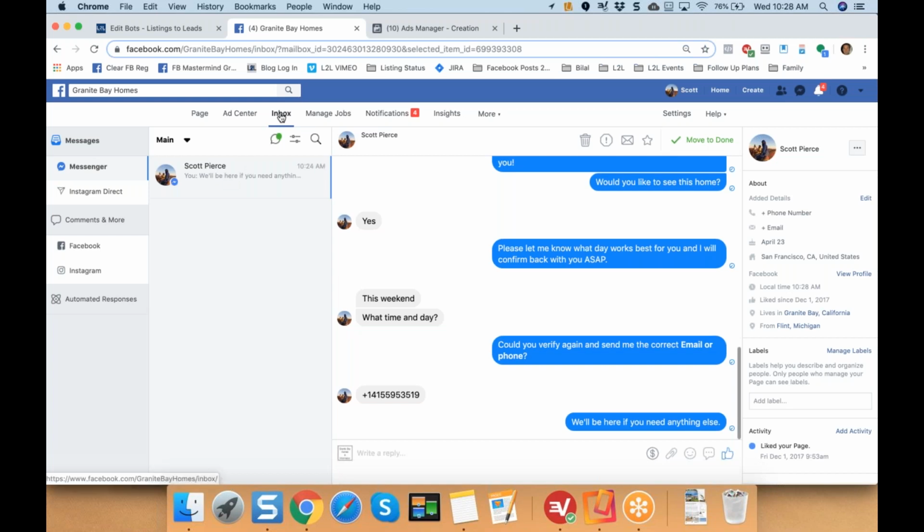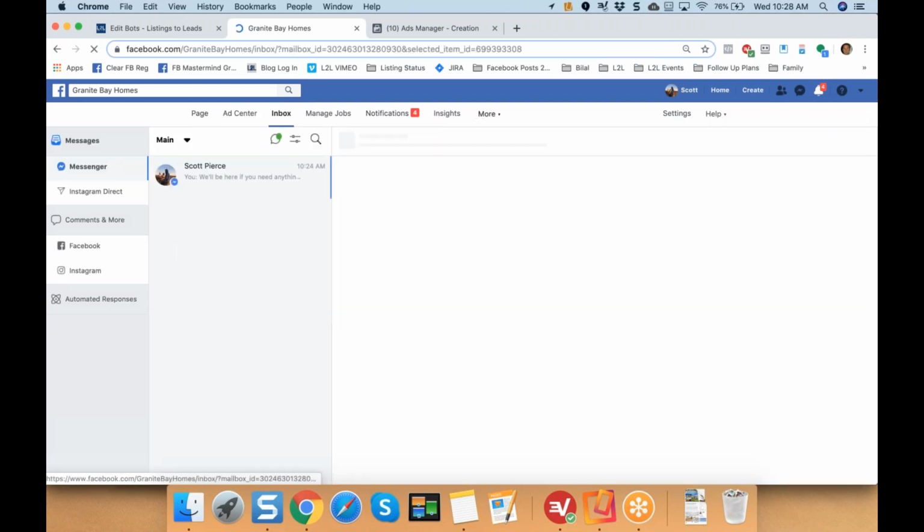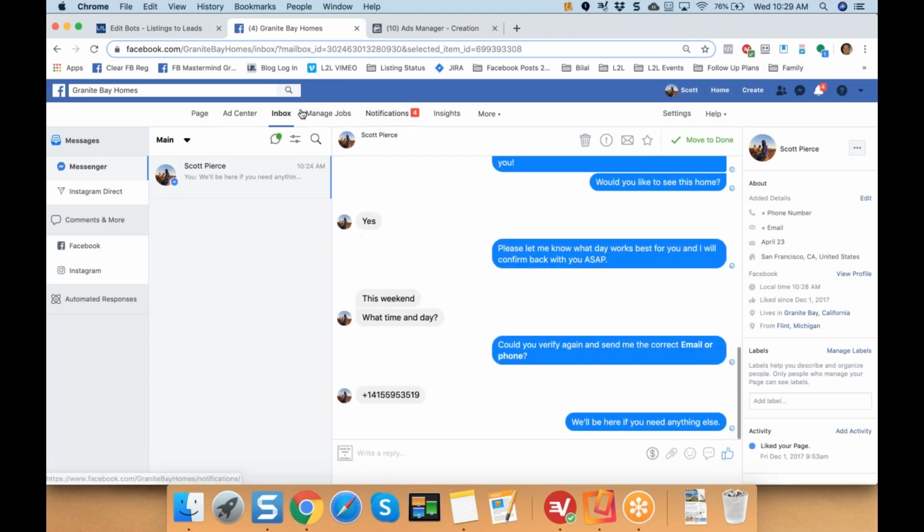So if you go to your Facebook page, my Granite Bay Homes page in this case, and click on the inbox across the top, let it load up again. You have all these top row horizontal navigation items, all right? So after you test the bot, I come in here and I'll just delete my conversation.